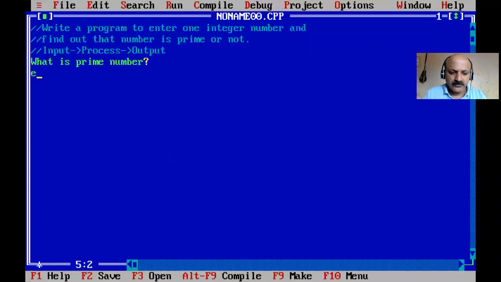If you do not understand, I give an example: 5 is a prime number. Why? Because there are two divisors, 1 and the number itself, 1 and 5. Other divisors of 5 are not possible. Like if you divide 5 by 2, one remainder is there. So when the remainder is 0 for only those two divisors, that number is prime.